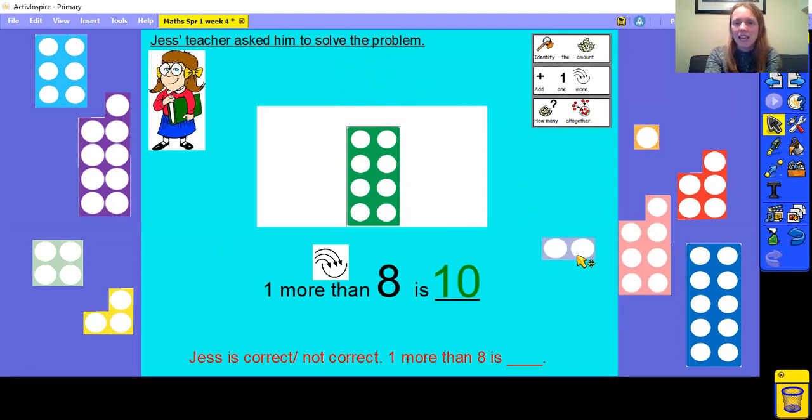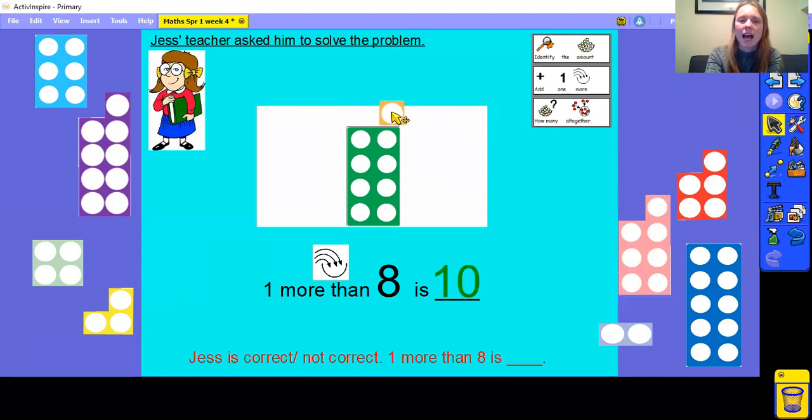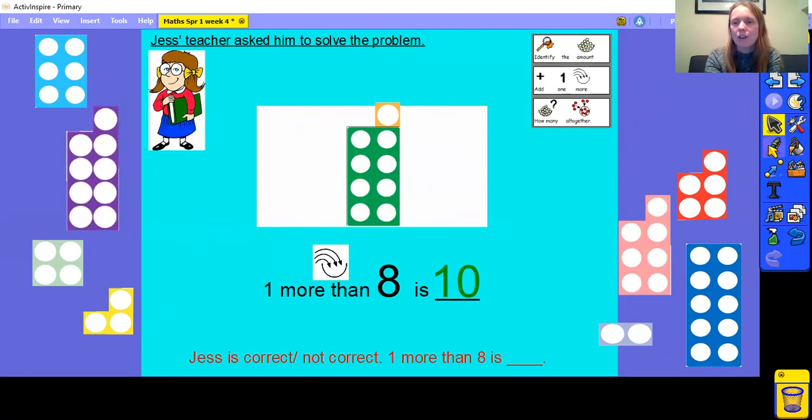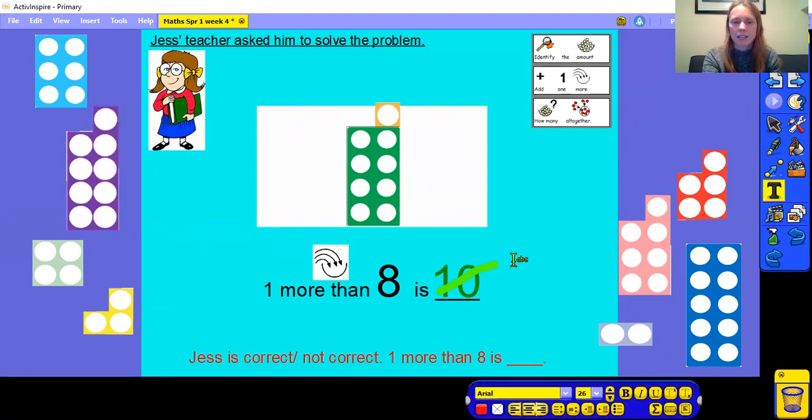Oh dear, let's take it away and we will help Jess. First, she needed 8. That's right. Then she needed to add one more. Let's work out how many she has now. Which Numicon piece will fit on top? That's right, it's 9. Jess should have written 9. She got the wrong answer.